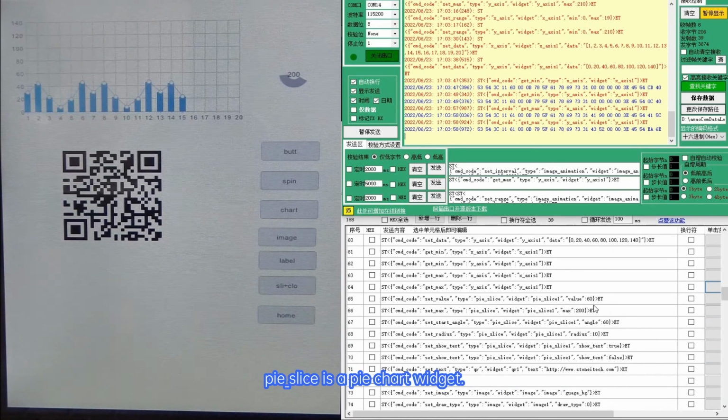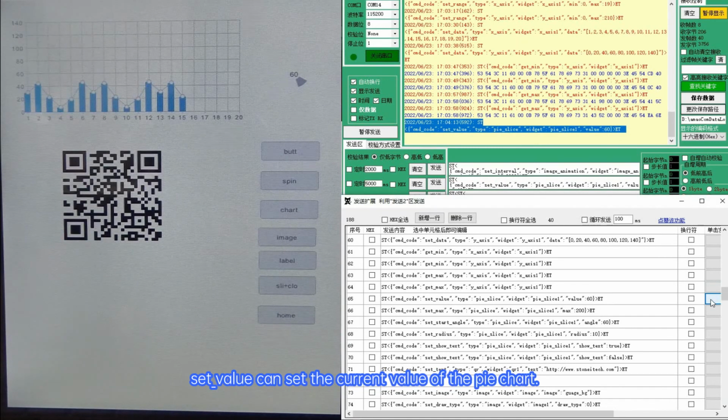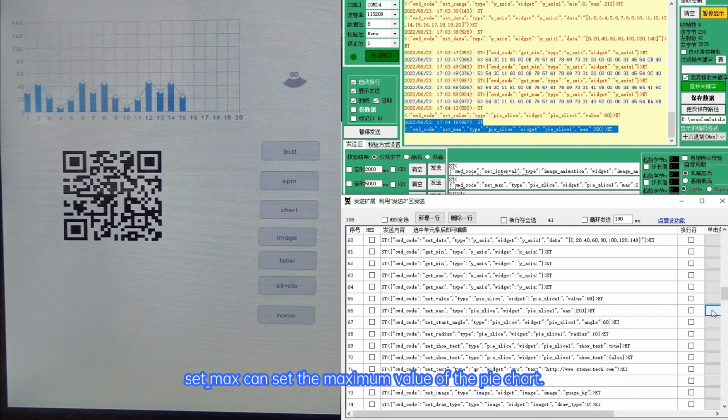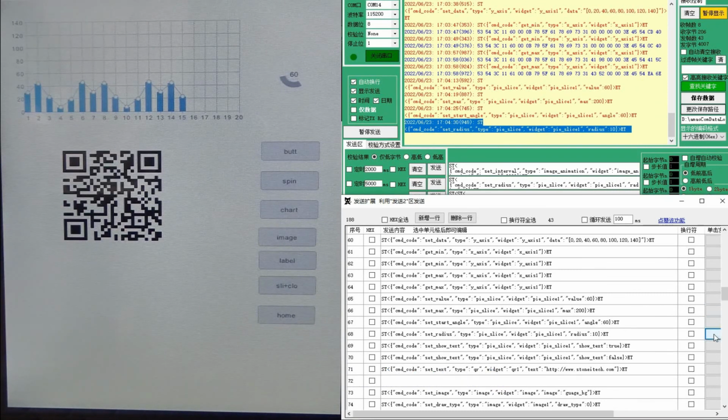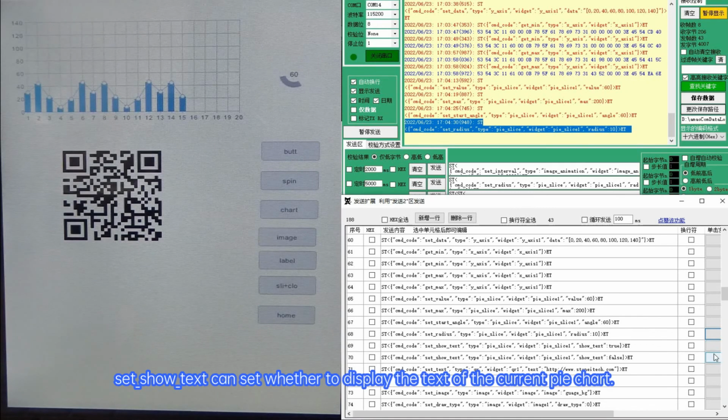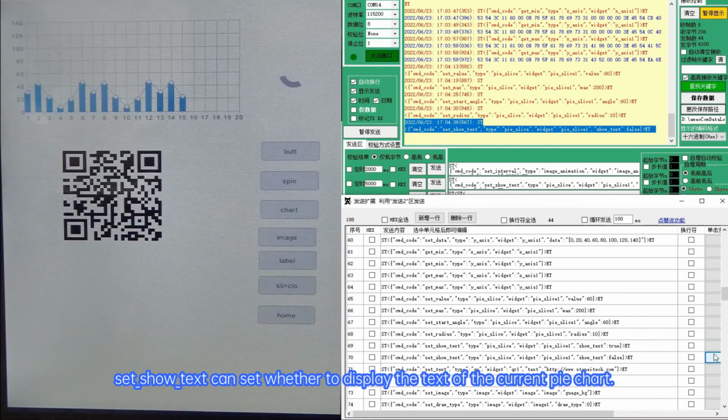Pie slice is a pie chart widget. Set value can set the current value of the pie chart. Set max can set the maximum value of the pie chart. Set start angle can set the starting angle. Set radius can set the thickness of the circle line. Set show text can set whether to display the text of the current pie chart.